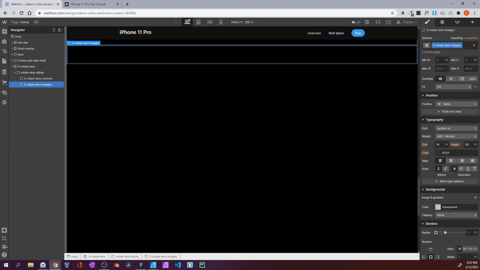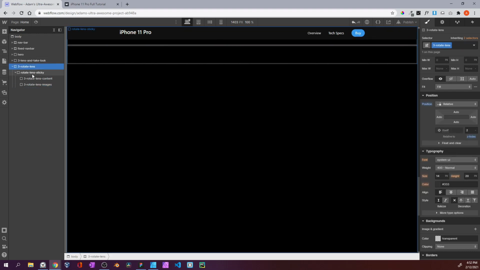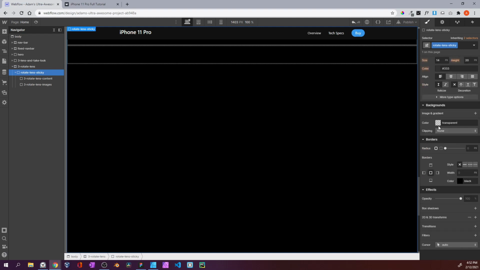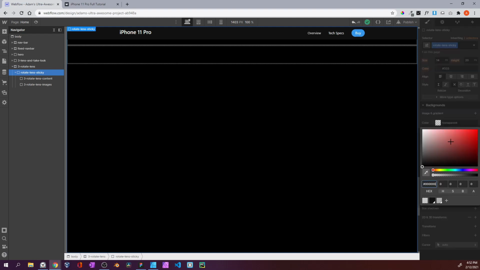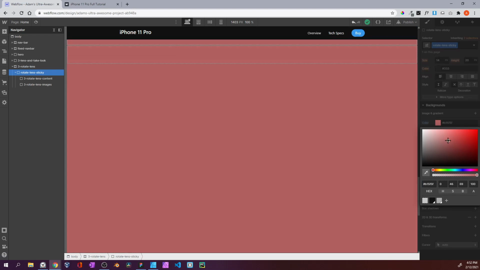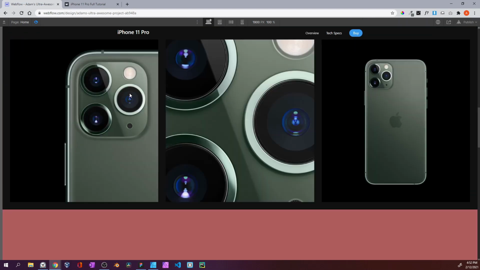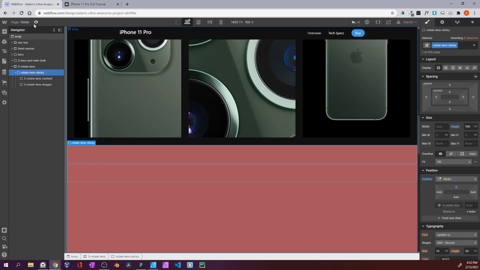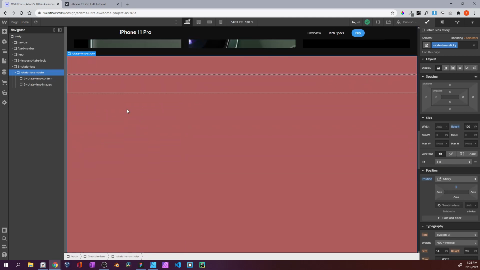So far so good. This rotate lens sticky, just for explaining to you, for that case, let's give a color so you better understand what we are doing. Otherwise you will be like, okay, what is happening? Every time he gives this width, height, margin, padding, like where are they going? So just for demonstration, let me give this one a color.